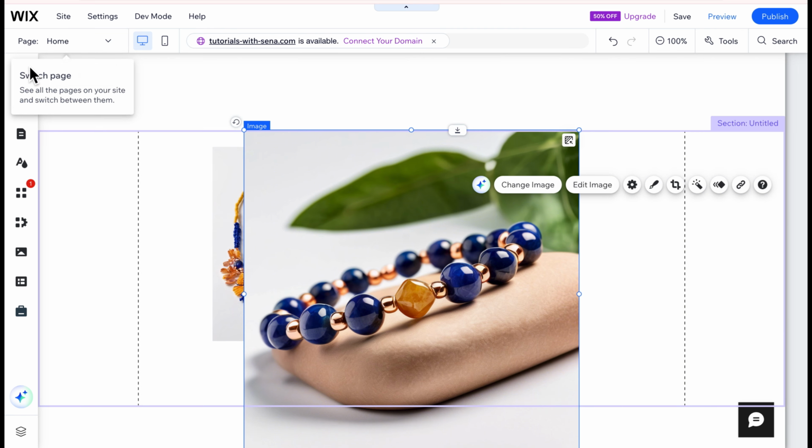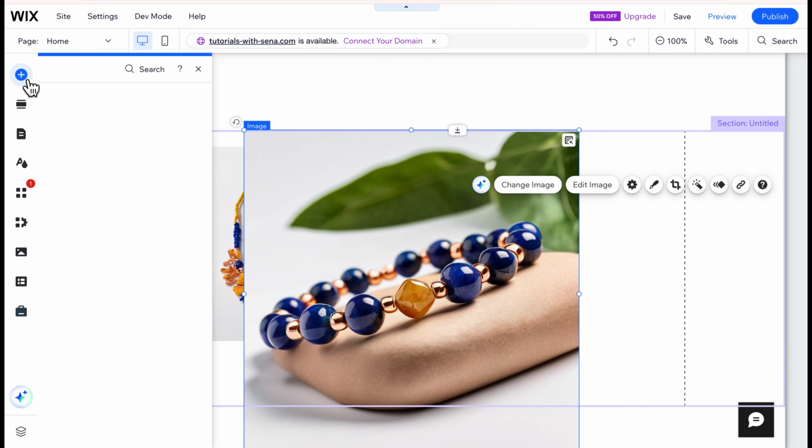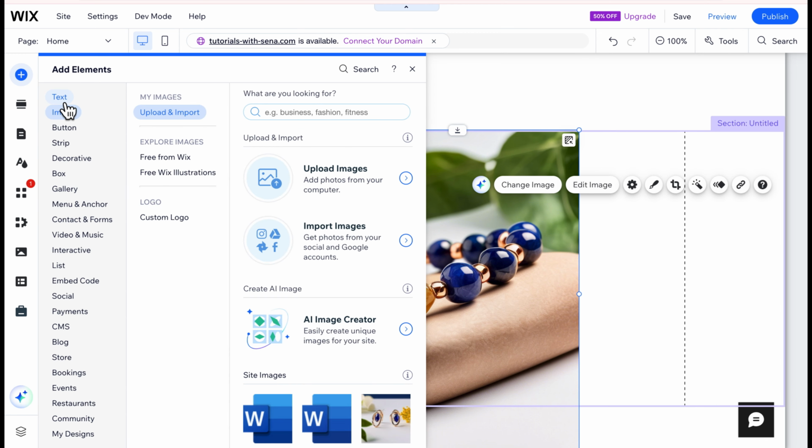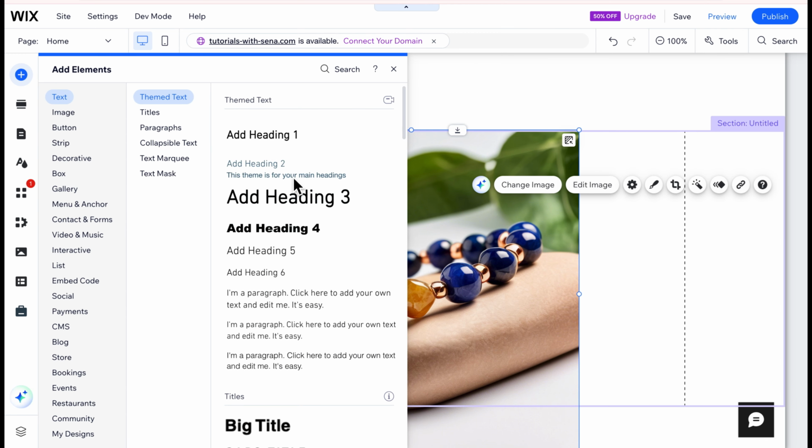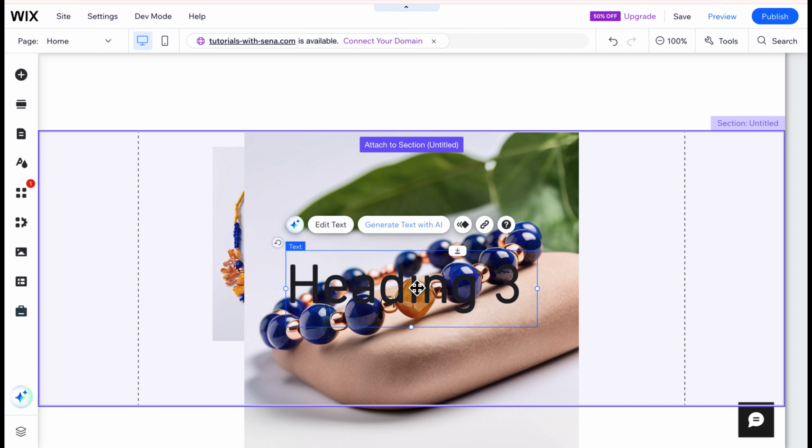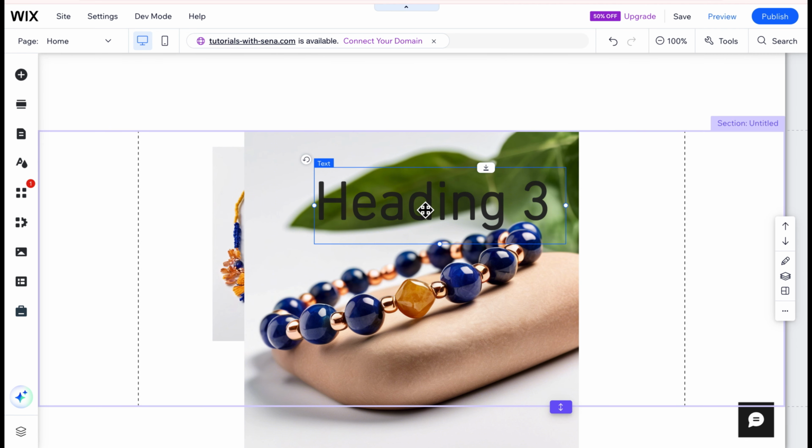And then after that, you want to click again on Add Elements and then choose Text and then just choose any text that you like. And there you go. There will be a word over an image.